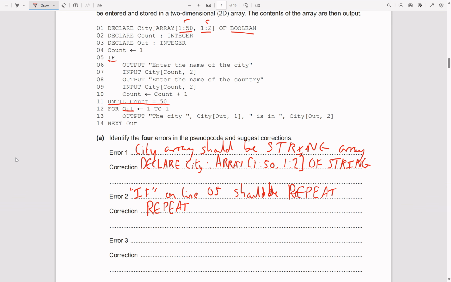Right, the next one to output, enter the name of the city, that looks okay. Right, then we go input city, count, and then, well, the row is count, but then the column is 2. And then if we look at the next one, enter the name of the country. Again, the row is count, and the column is also 2. So I think this one should be 1. So let's say city name should be stored in column 1.